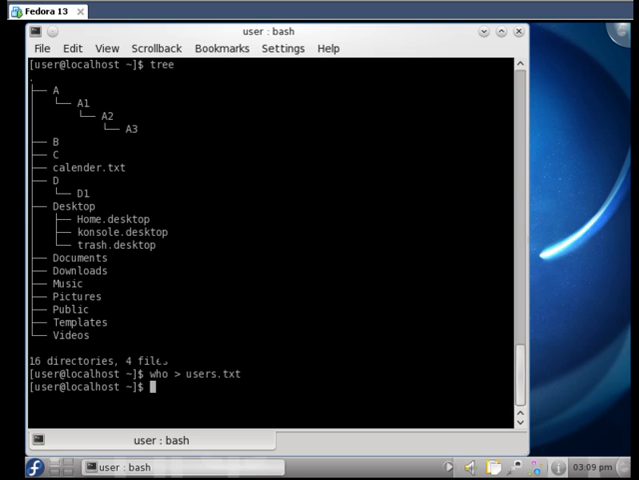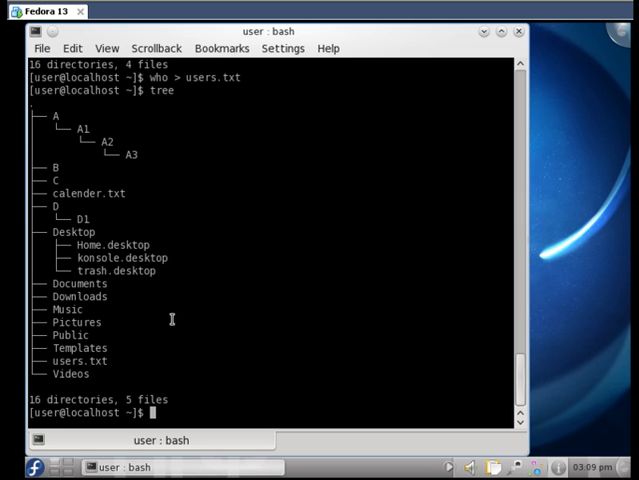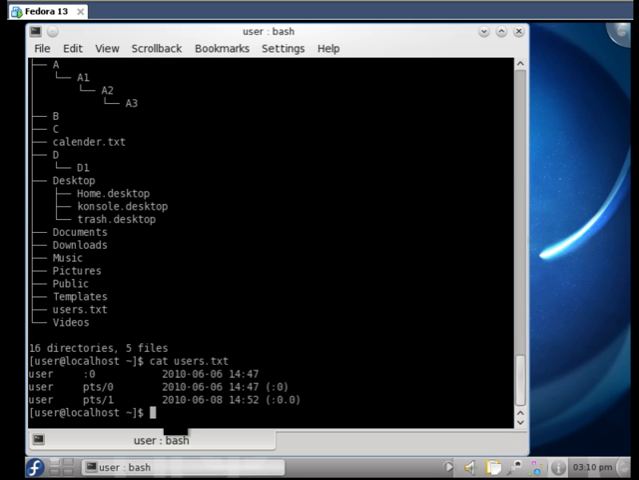Let's view the structure again of the tree. This is users.txt, it has been created. Can we see the contents of users? I will say cat users.txt. So now the list of the users are saved in the users.txt file.